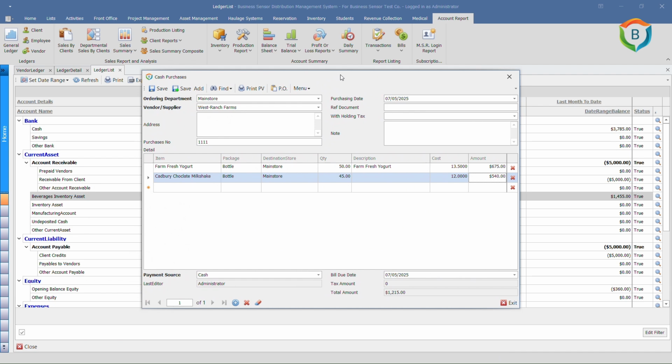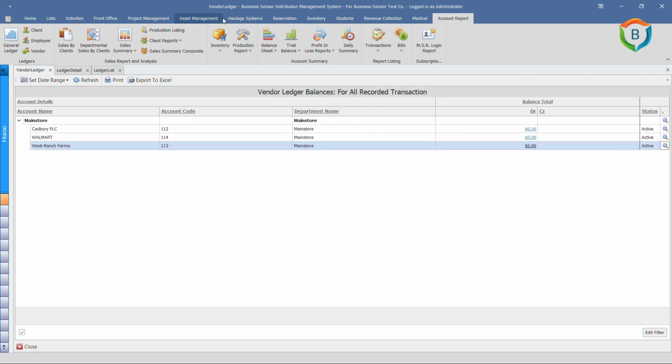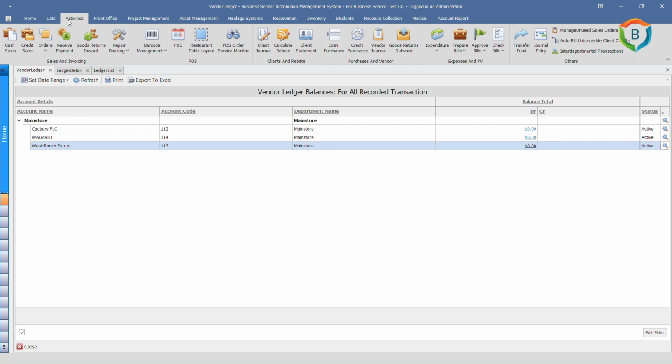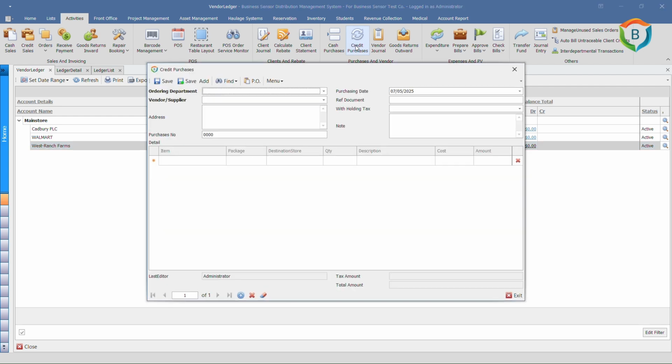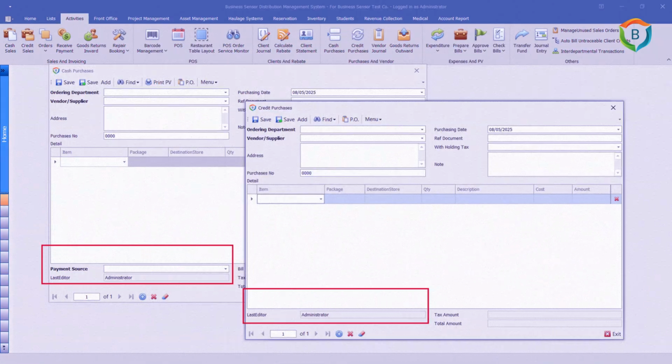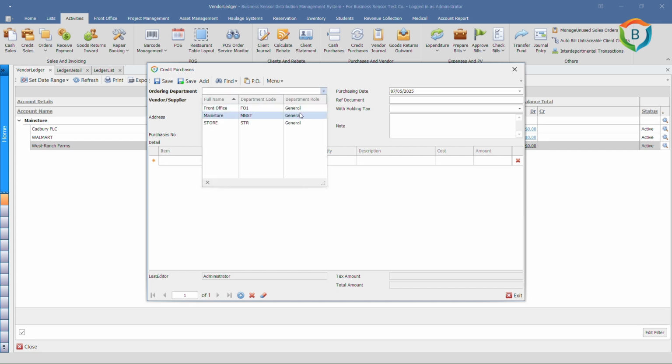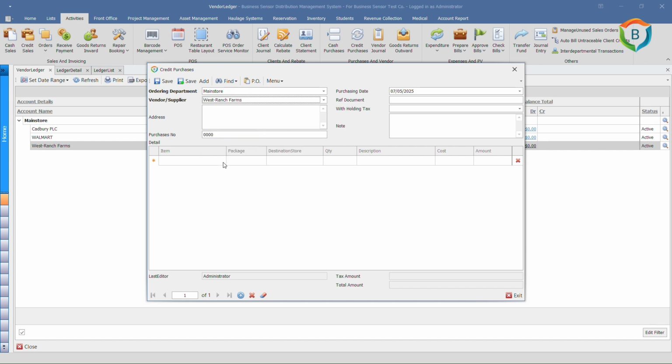Now, let's perform a credit purchase. Return to the Activities module and click on the Credit Purchases tab. The interface looks almost identical to the cash purchase form, except it doesn't include a payment source field, since this purchase is on credit. Fill in all necessary fields just like before. Once everything is entered correctly, click Save.